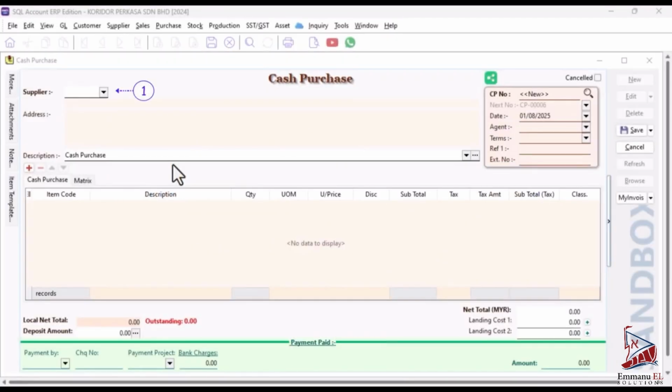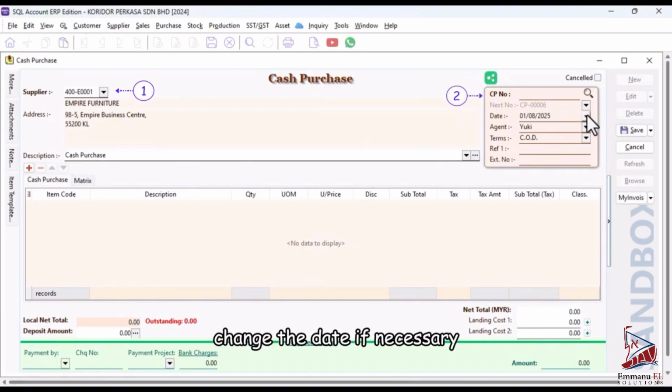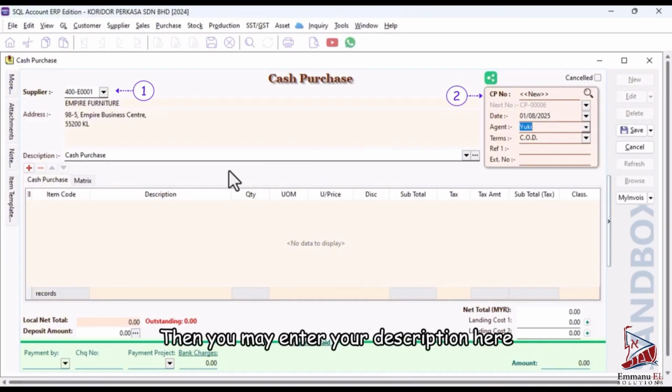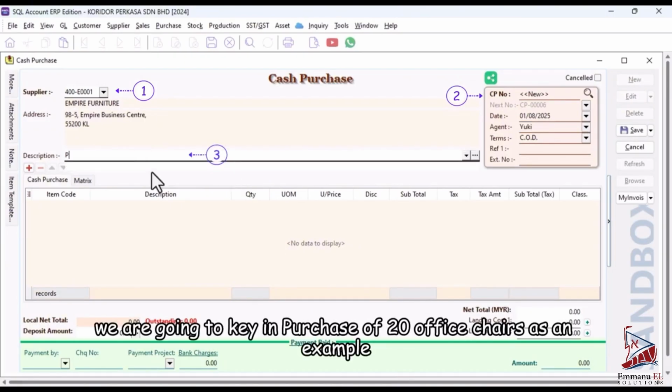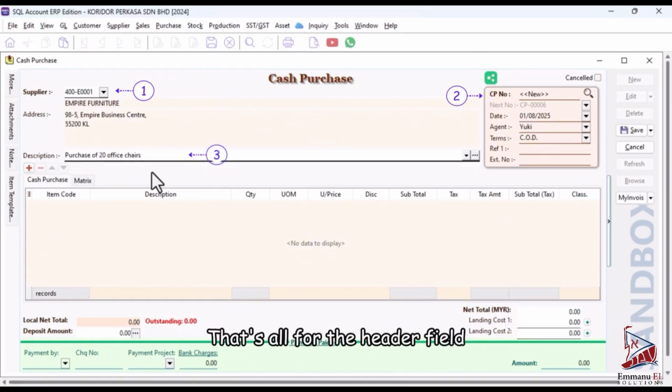Let's begin. Starting from the header field, select the supplier. The supplier details will be automatically keyed in. Next, change the date if necessary. Select an agent. Then you may enter your description here. We are going to key in purchase of 20 office chairs as an example. That's all for the header field.